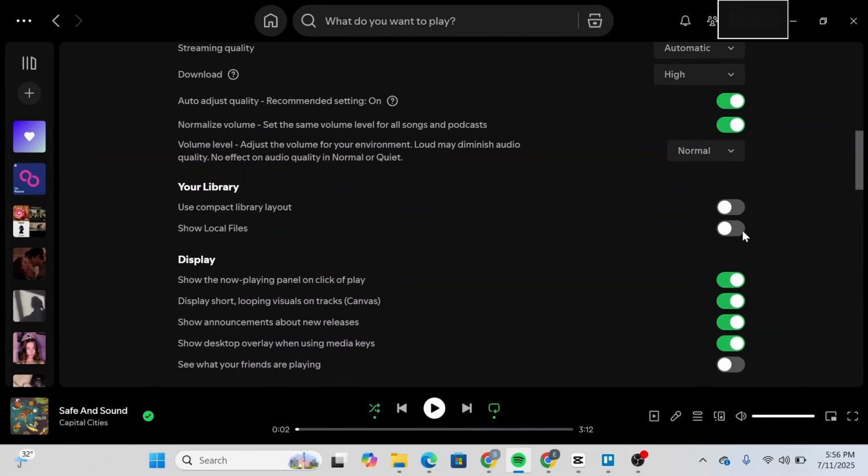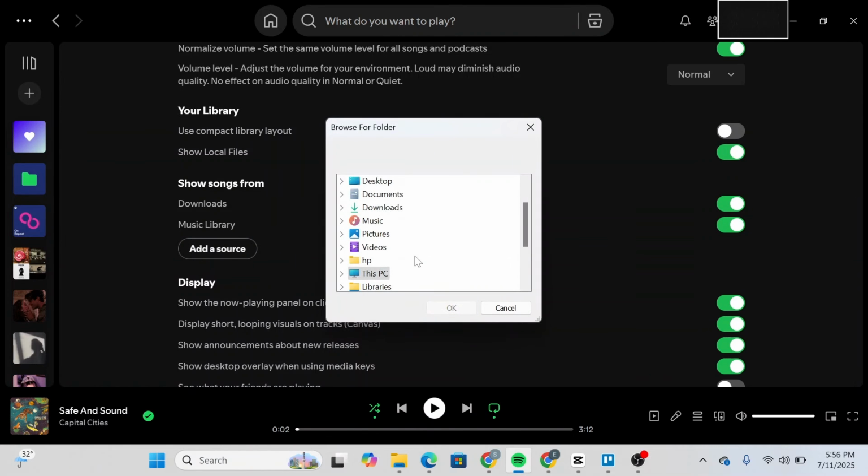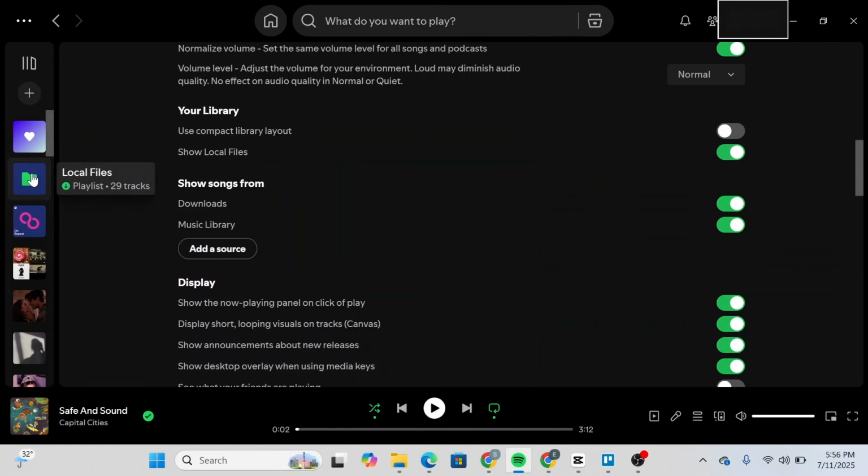Simply toggle this button on, and then you'll be able to see that you can upload songs from downloads or music library. So you can toggle both of these on, or you can click on add a source and select any specific folder from where you wish to import the music. For example, I'm going to click on music, click on OK, and then you'll be able to see this over here, that is local files.